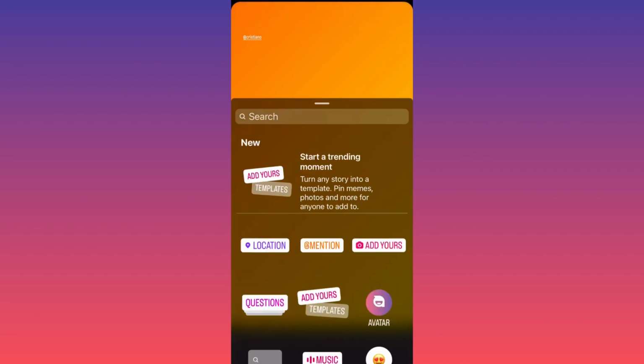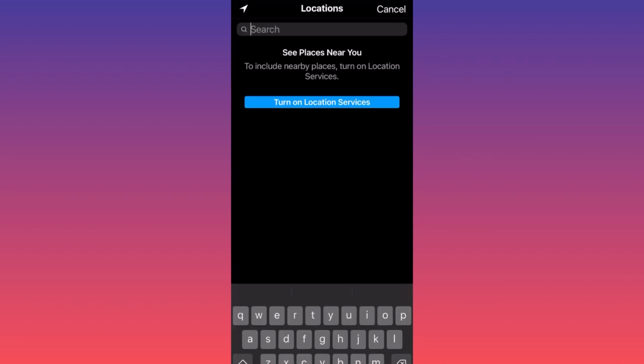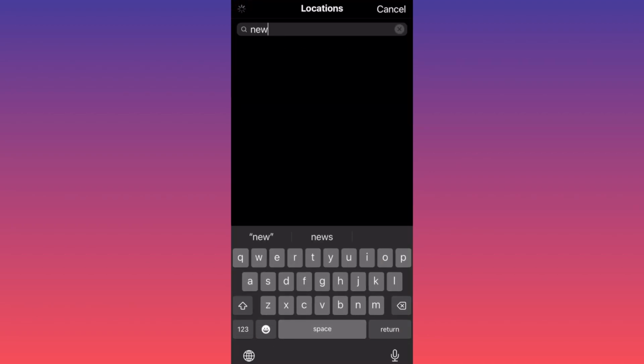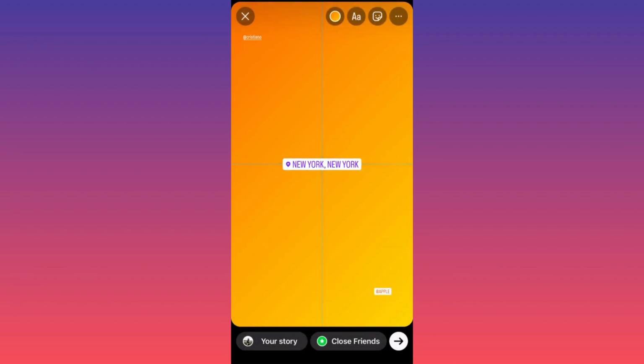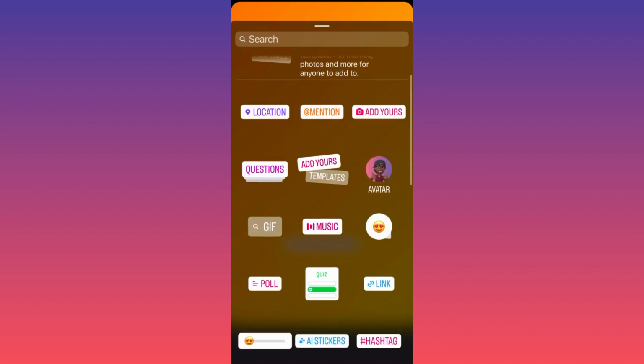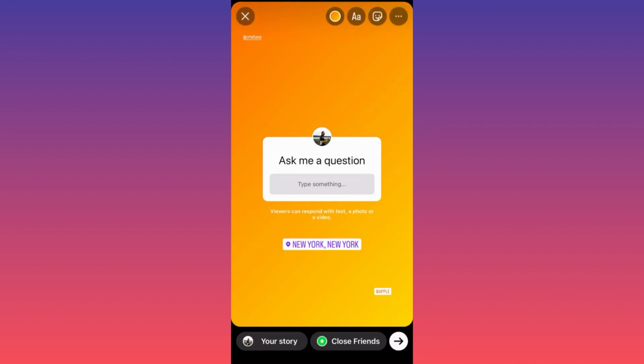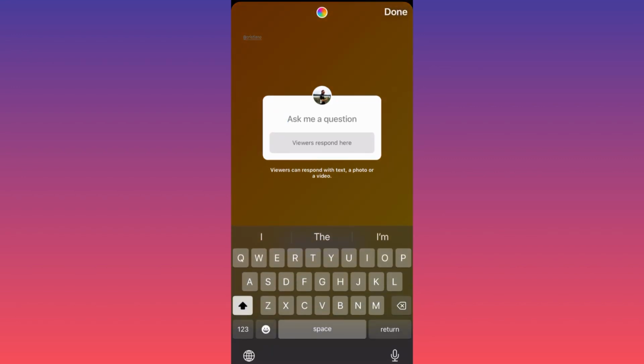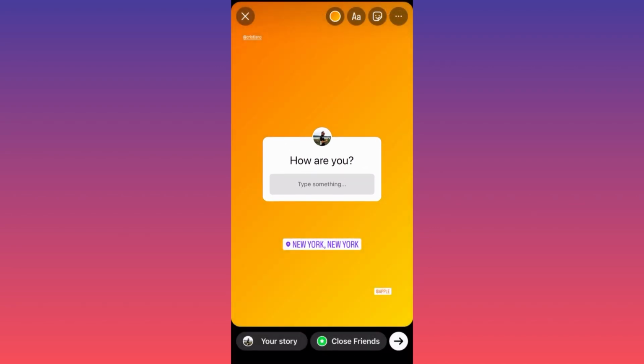What else you can do? You can essentially put a location. Let's say we are in New York City, right? Boom, you can leave it right over here. What else you can create and add? You can add a questionnaire, right? This is a very easy thing to do, right? For example, how are you? Very simple question, and that's it.